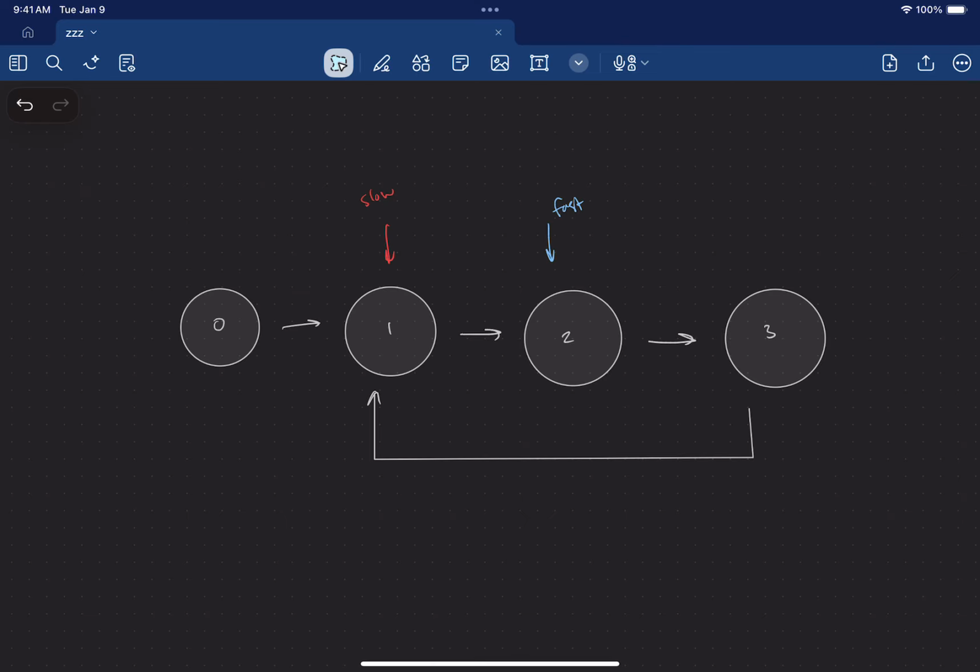Now, if there is a cycle and we continue this, slow moves over once, fast moves over twice, and eventually the guarantee of this algorithm is that these two, if there is a cycle, will end up in the same place. There are lots of reasons for that, but in short, however many nodes are here, eventually we have to be in such a position that basically the modulus 1 is the same as the modulus 2. It doesn't really matter when that happens, but if there is a cycle, we're guaranteed that it'll happen eventually.